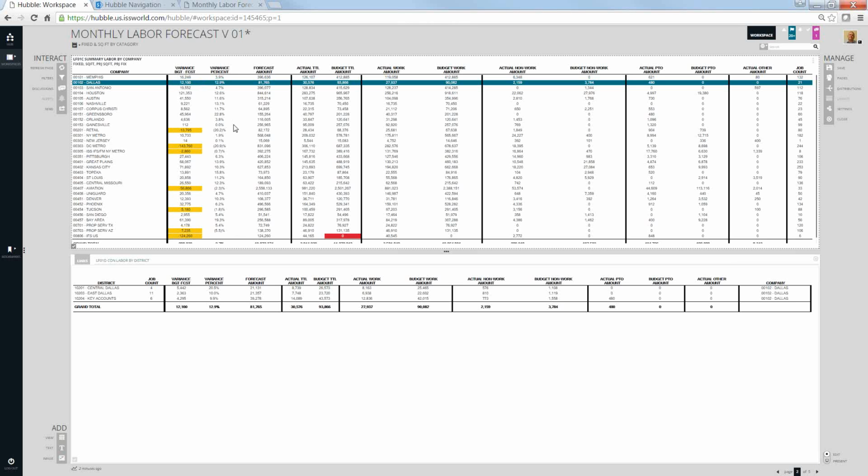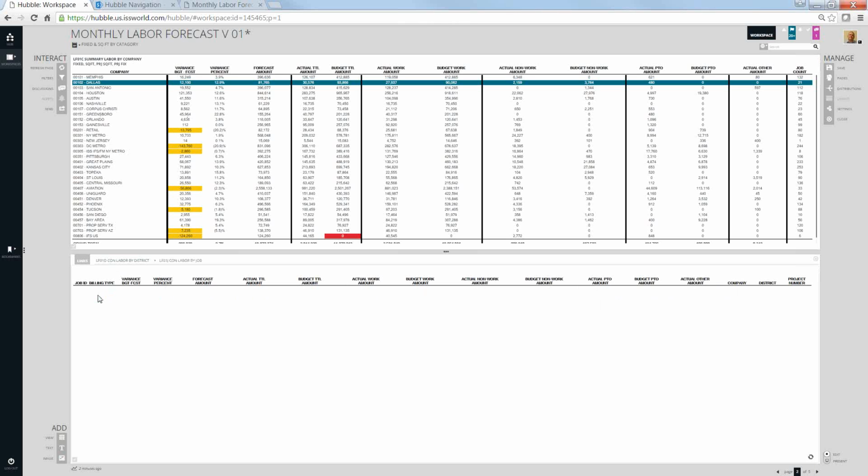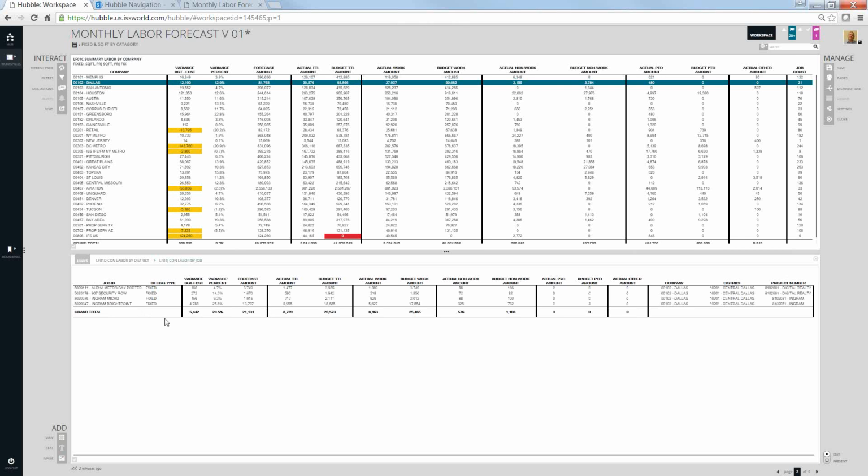And let's see here. So getting back to that, by virtue of my drill down, as I did before, I brought out the districts. Now from Central Dallas, if I wanted to look at those 4 jobs, I can then drill down one level lower to see if any of those jobs are causing a problem for me. And probably not, because everything looks to be pretty good.